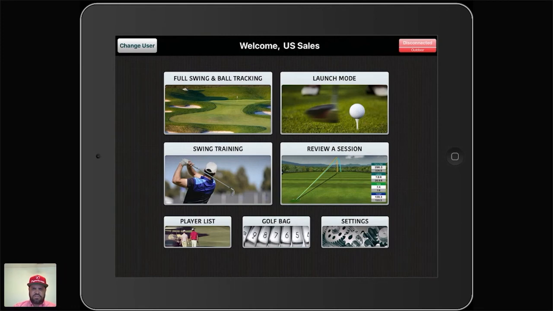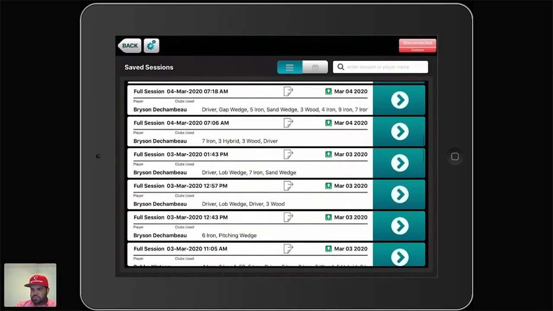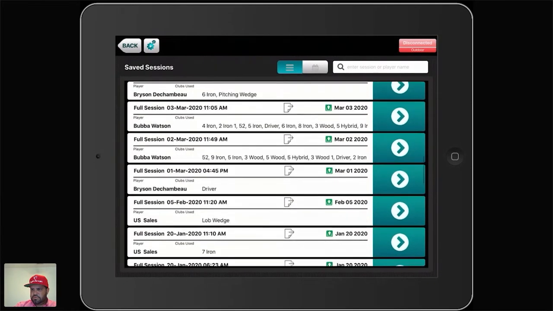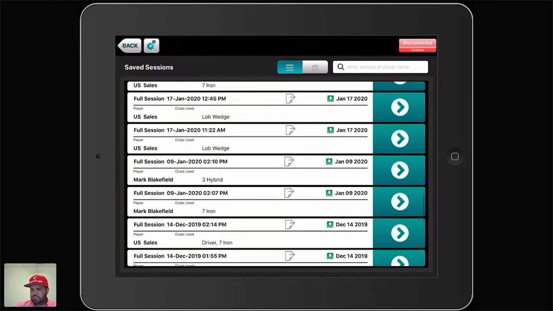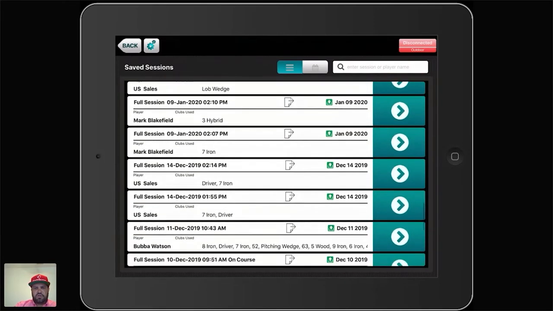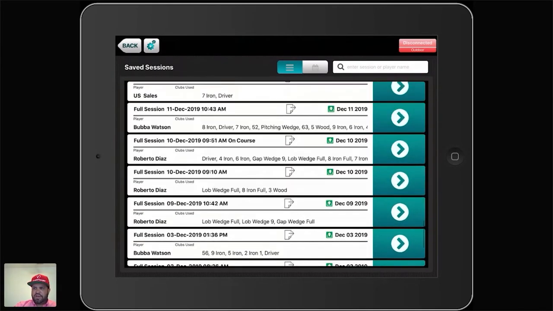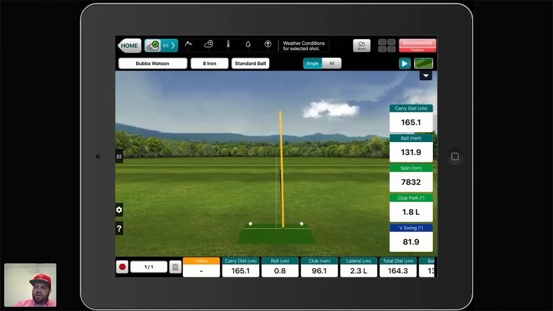Question from Justin says, hey, Alex, can you show us the optimizer? Also, is there a way to change the type of ball you're using? Absolutely, Justin. So we'll go back into a session. Once you're in the session, for the use of the optimizer, you have to be under a driver. And I'm guessing you're talking about the driver optimizer, because we do have two optimizers. We have the driver optimizer and the environmental optimizer. I'm going to show you both.